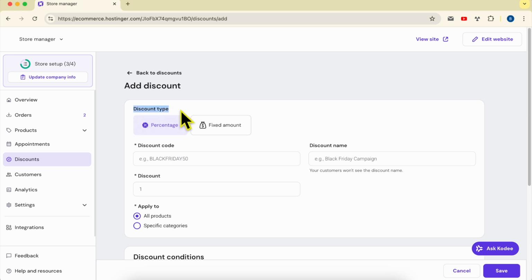Now, go to Discounts and click on Add Discount. Here, make sure to select percentage below discount type. And here, fill in your discount code name, for example, Black Friday 50. And here for the discount name, your customers won't see the discount name. For example, Black Friday campaign. Here for the discount, I will fill in 50 to give 50% discount. And below, since this code is called Black Friday 50 and it is a percentage, this 50 means 50%.